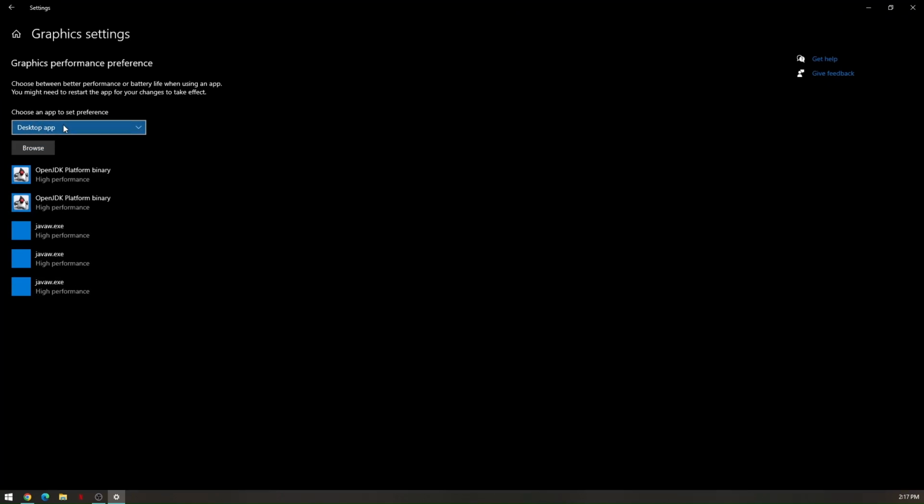Now you will be routed to your graphics settings, and then make sure that "Choose an app to set preference" is going to be Desktop app, not Microsoft Store app. Just choose Desktop app.